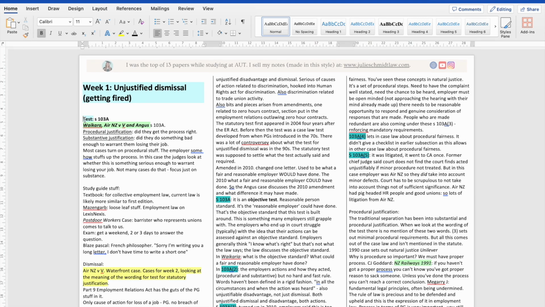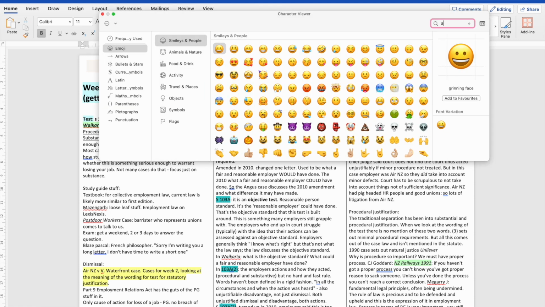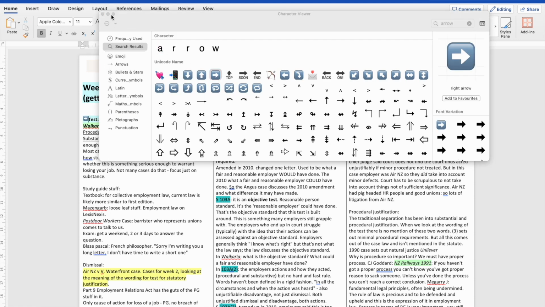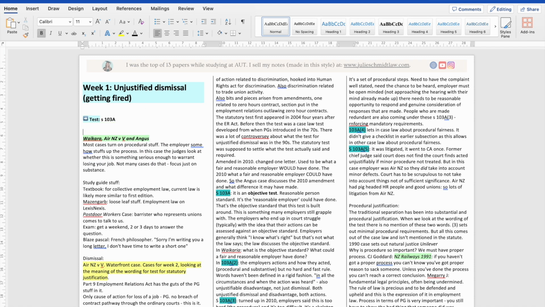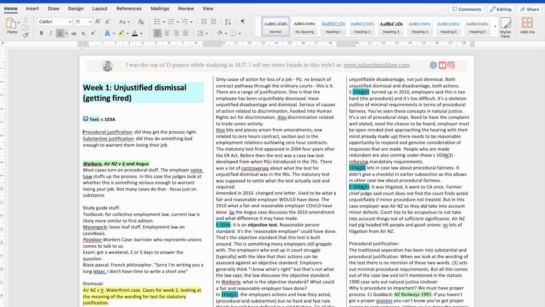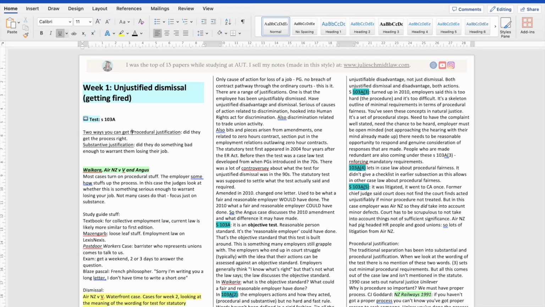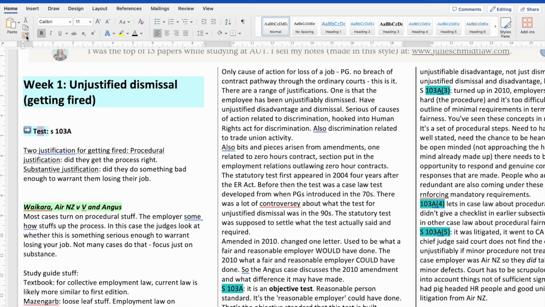Okay. And I'm going to add a little arrow to show it's important that that's where the test comes from. I don't know why the emojis jump like that, but I do little workarounds as you can see. So the test is in 103A and there are two ways. Two justifications for getting fired. Use this little paintbrush and that copies the exact thing in the exact format of that.